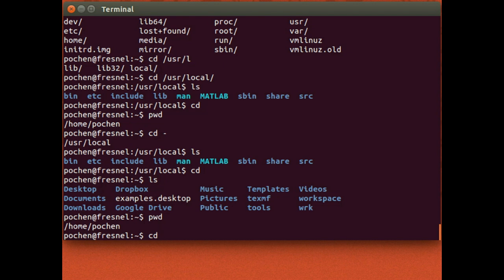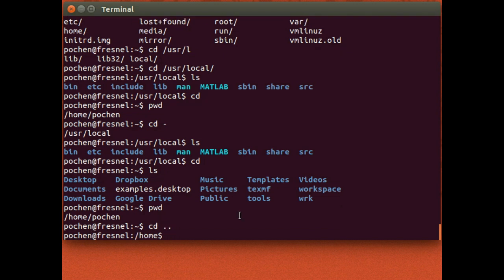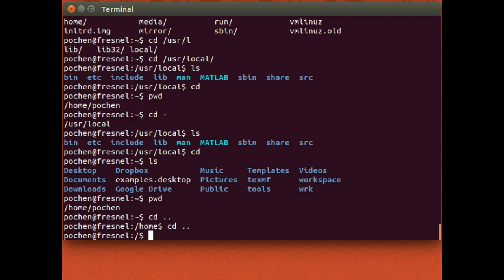So if you type cd dot dot, it's going to go to the parent directory, which is just the root home. And then if you want to go one more level, you can just do dot dot again, and now you're under the root directory.